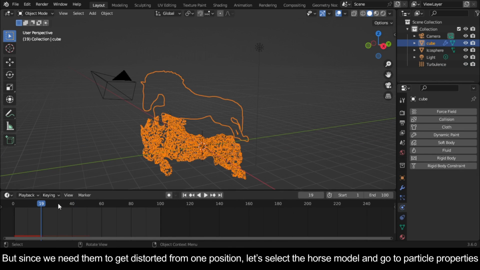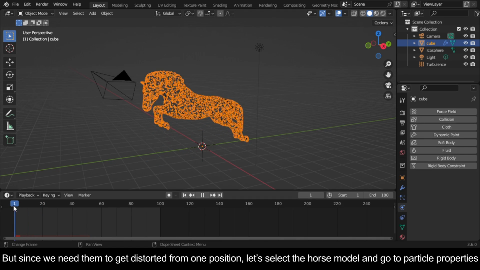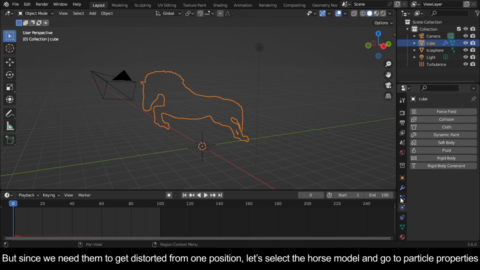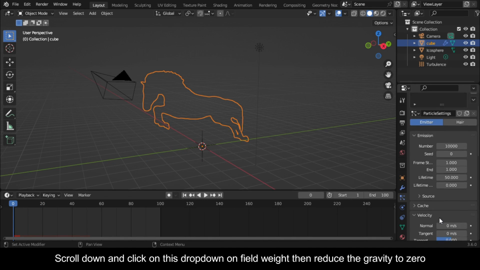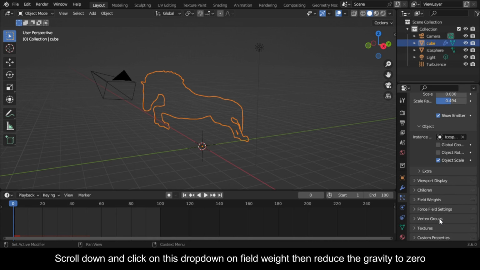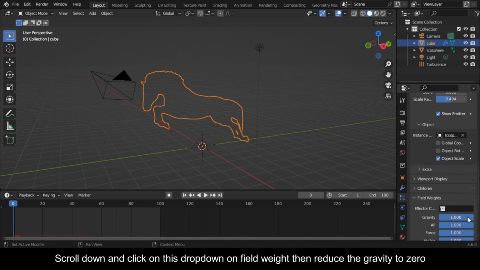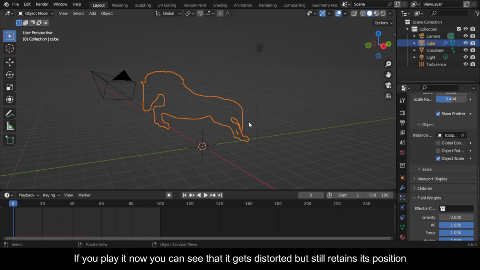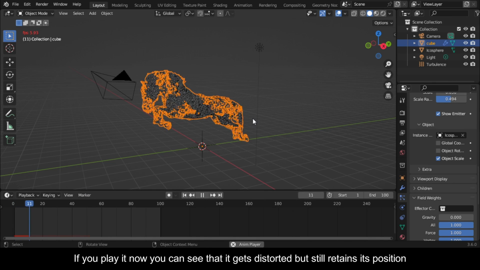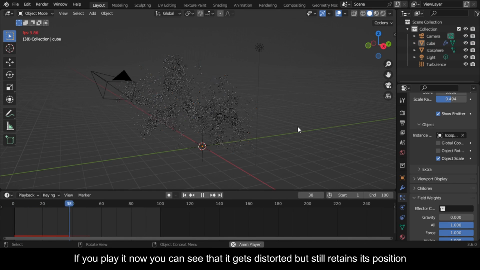But since we need them to get distorted from one position, let's select the horse model and go to Particle Properties. Scroll down and click on this drop-down on Field Weight, then reduce the gravity to 0. If you play it now, you can see that it gets distorted, but still retains its position.